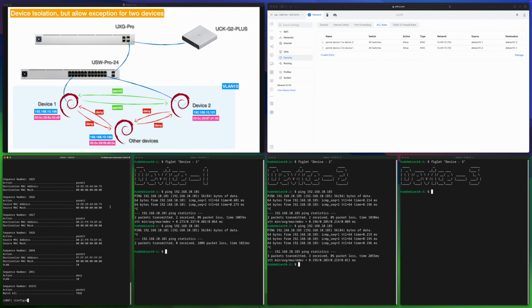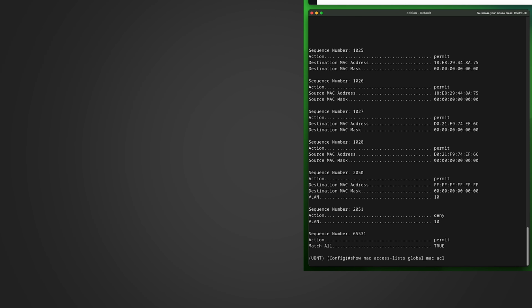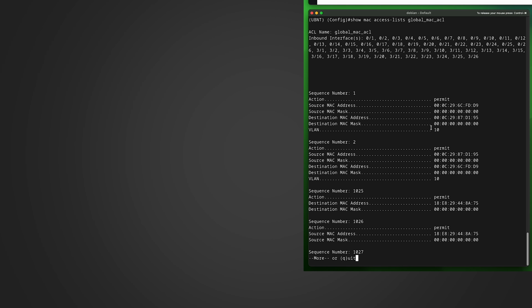Let's go to the backend to see what's the change. See the two rules we just added, they appear in the very beginning. It's a permit rule for device 1 to device 2, permit rule for device 2 to device 1. They are both for VLAN 10, right? The following rules remain the same. So in total, we have 7 plus 2 rules. We have 9 rules.